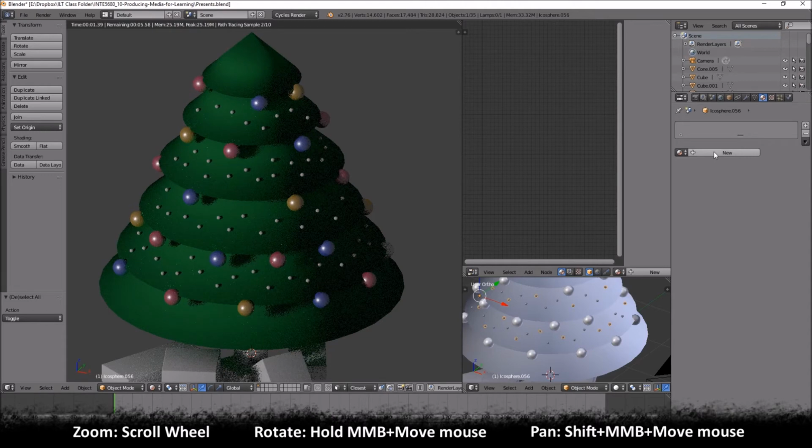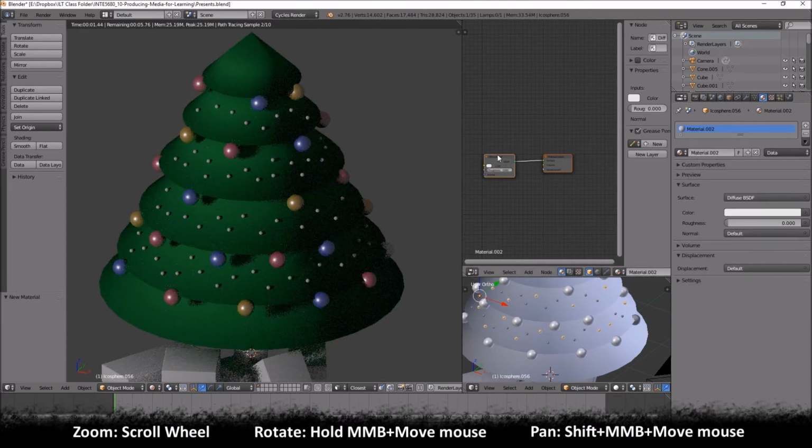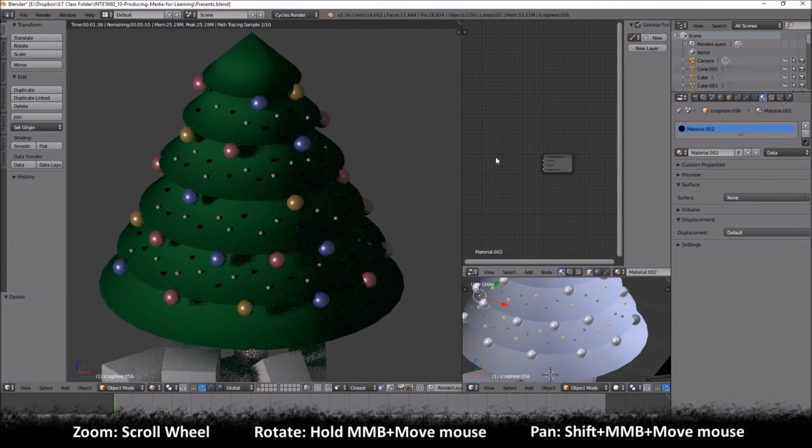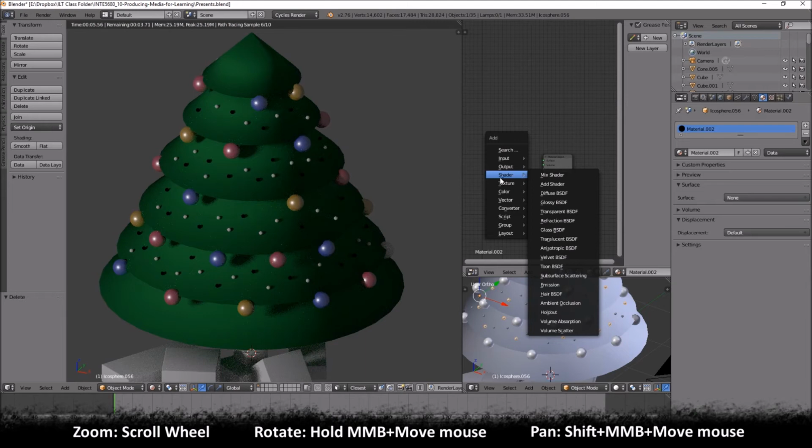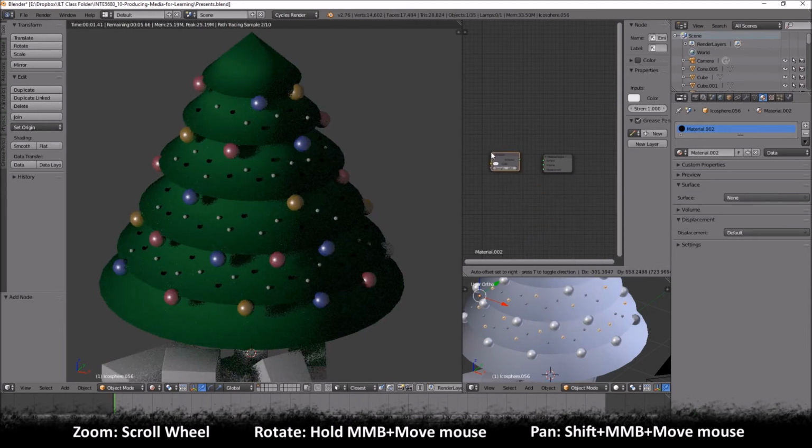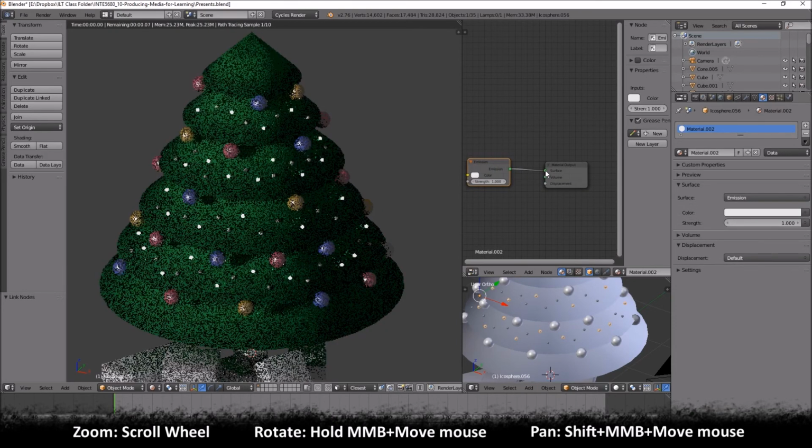and I'm going to select a new material this time, and we don't want the diffuse, so go ahead and just hit X to delete that. What we want to do is Shift A and shader, and then we want an emission shader. So just move that anywhere and plug that into the surface.